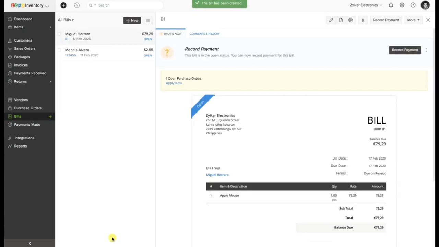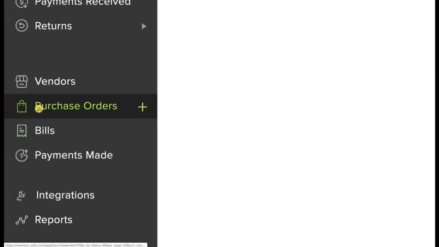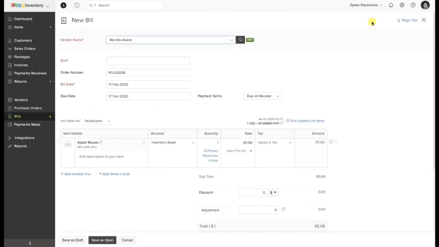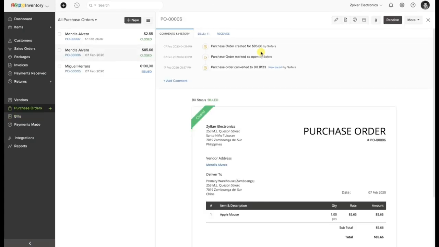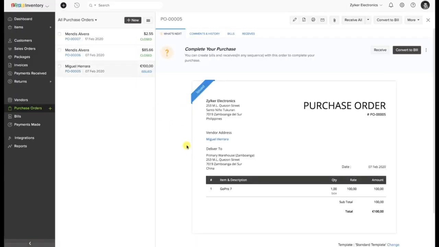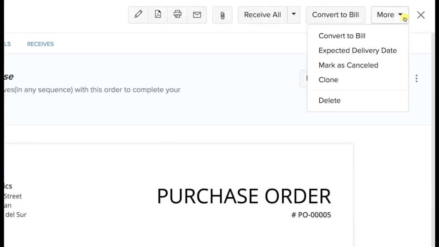A bill can also be created from a purchase order. Open a particular purchase order and then click on the convert to bill option to obtain the bill instantly. You can find this under the bills tab on the top of a purchase order. You can also click the more button which is on the top right corner and then select convert to bill.